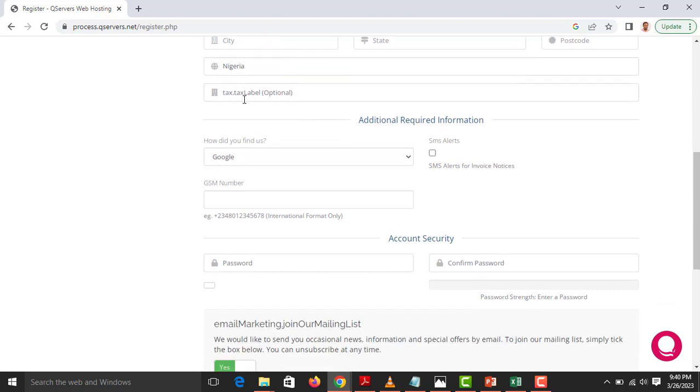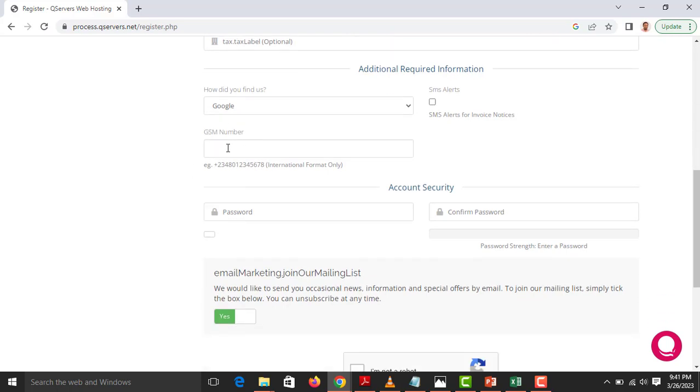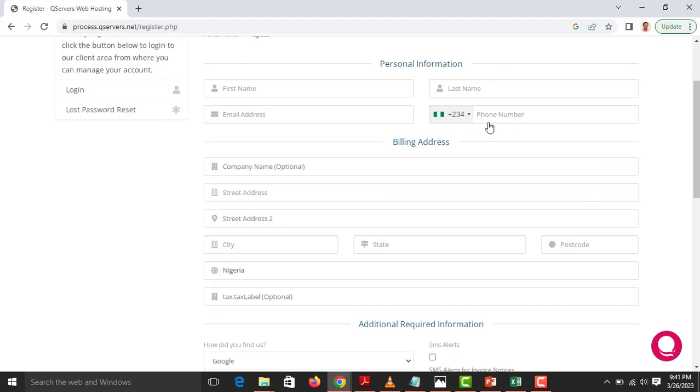The tax label, you can also see this is optional. Then we go down. How did you hear about us? This is a little survey. Select how you heard about them. Whether you want an SMS alert, you can select the checkbox. Then you put in your GSM number in this format. See, international format only. So you put in your +234 before your number, something like this.